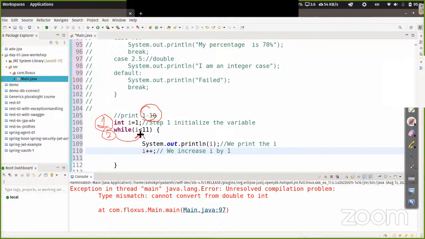So as it crosses the value of 10, what will it return? Imagine, for instance, i is equal to 11. Is 11 less than 11? No, this will become false. So this particular statement will not execute. But for any value of i which is less than 11, let us say 2, 2 is less than 11, so this is going to return true. So this particular thing will become true, and this loop is going to execute.